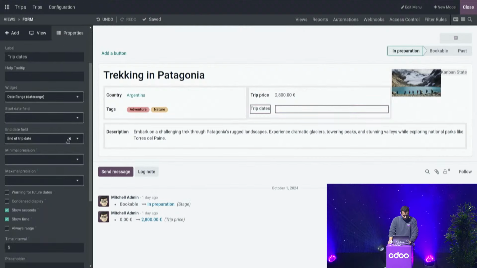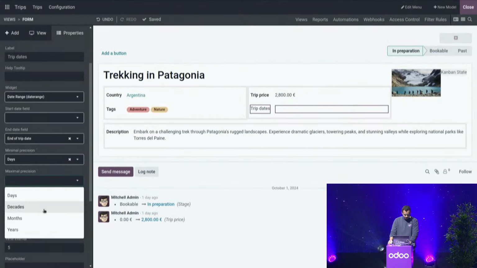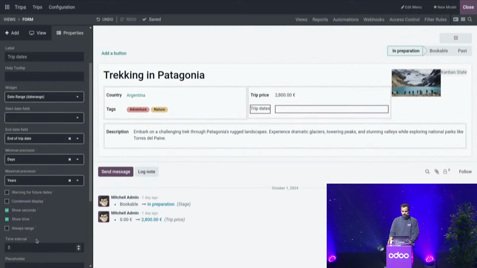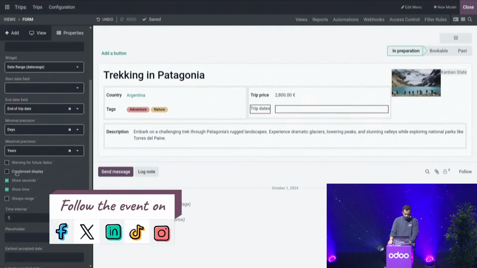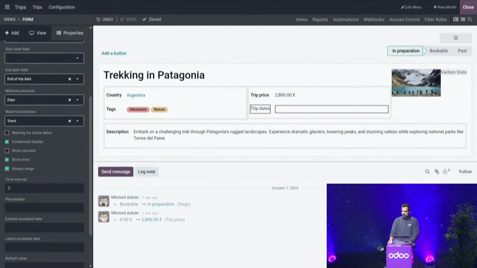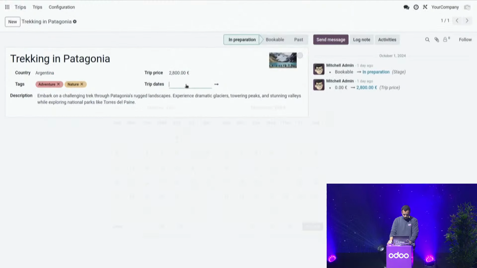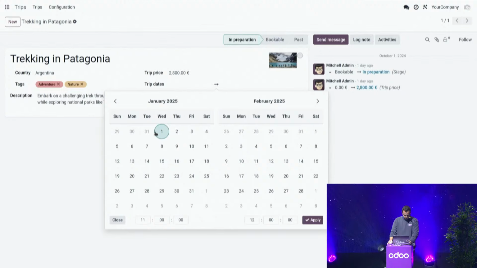Let's play with the settings here. I will change the minimal precision to days and the maximal precision to years, let's say. This will ease the process of navigating in my date picker. I can also display the value a little bit better with a condensed display, remove the seconds because it's not relevant in my case, and activate always range to always have to add two dates because, of course, we always need an end date here. So let's see how it works. I can play with the date picker. As you see, I can move in time with my maximal precision.